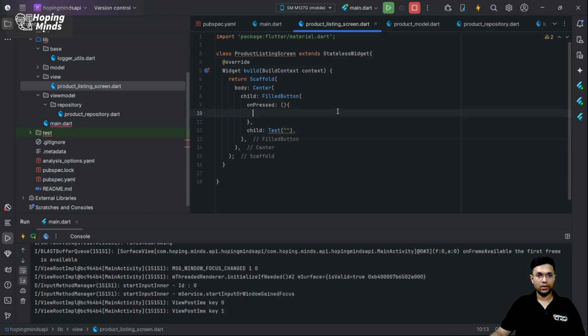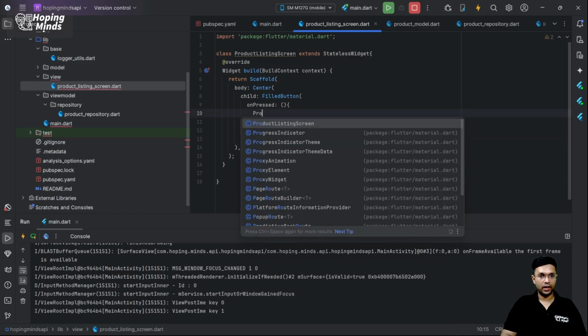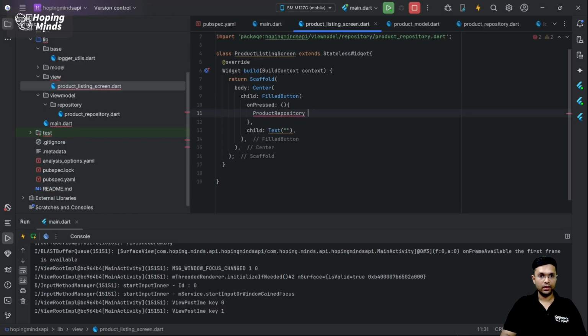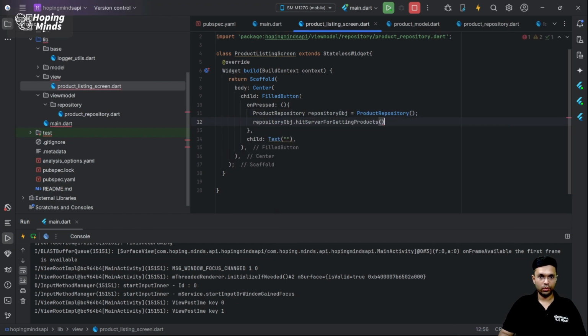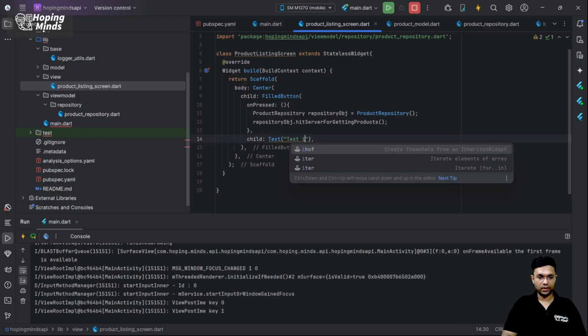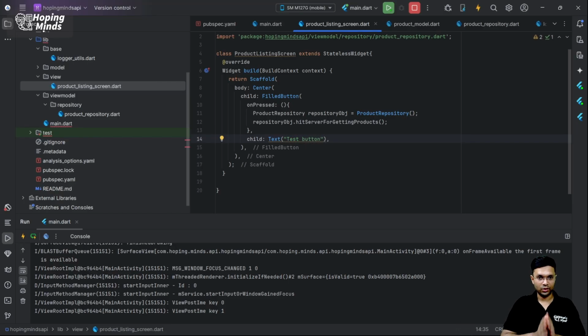Here we are inside the onPressed. I'll say product repository, so here's my repository object, and I'll use this repository object to call my function hit server for getting products. Next, inside the text, I'll just put this as a test button. That's because the usage of this is only for testing purposes.